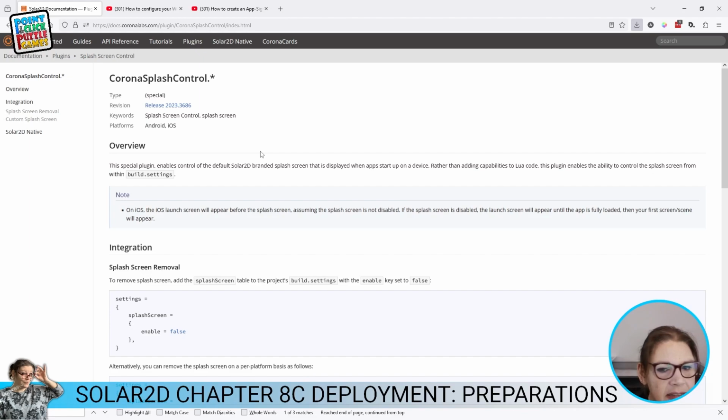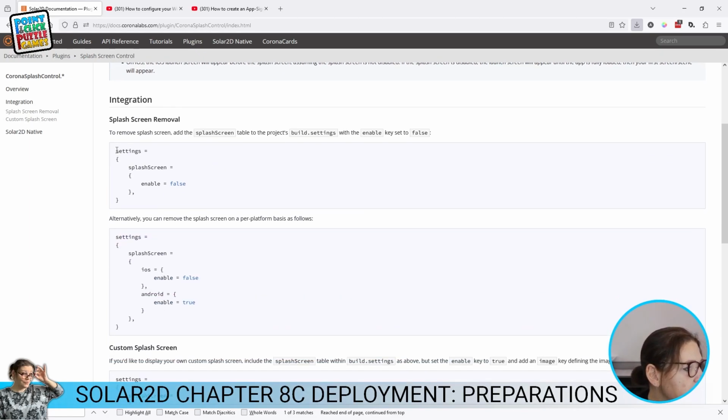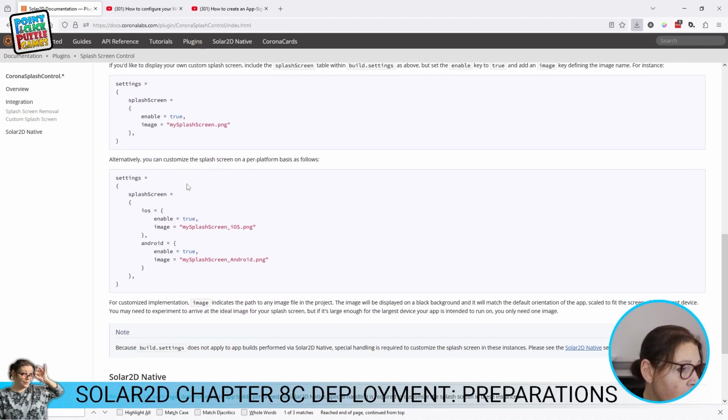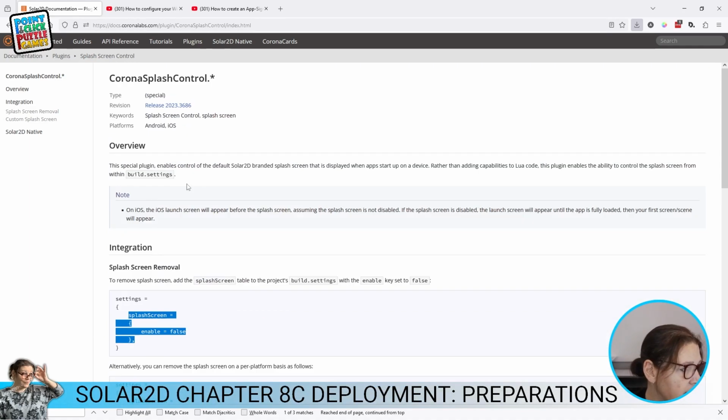So there are basically 2 steps to installing this plugin. The first is inside the build settings file, which we're going to go to in just a second. We have to install this piece of code here. It's actually the settings, the splash screen equals open curly bracket enable false. Okay, and the second is actually then to turn off the plugin in the settings themselves.